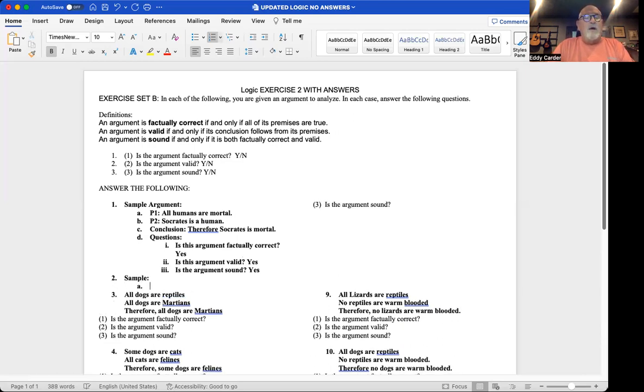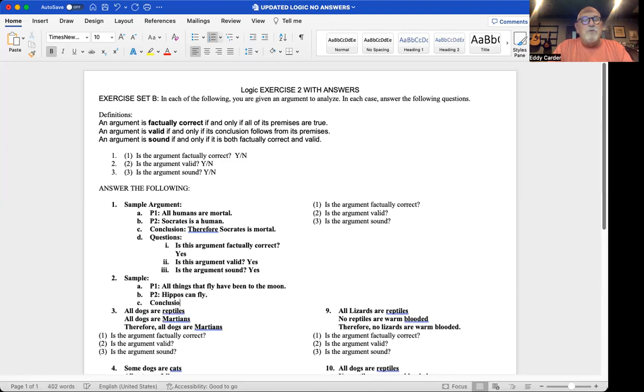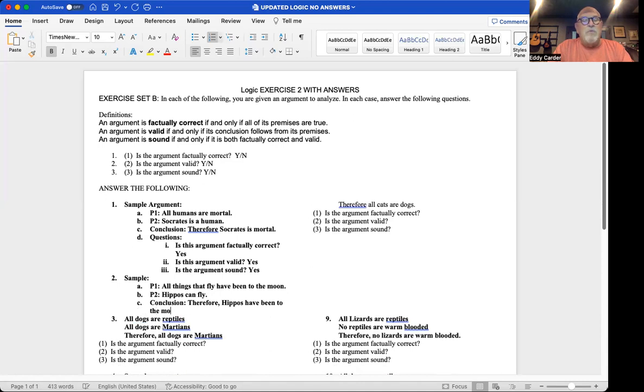This one's a little more in depth, but it's a good one to look at. I think we looked at it last class. Let me say it like this: Premise 1: all things that fly have been to the moon. Premise 2: hippos can fly. Conclusion: therefore, hippos have been to the moon.